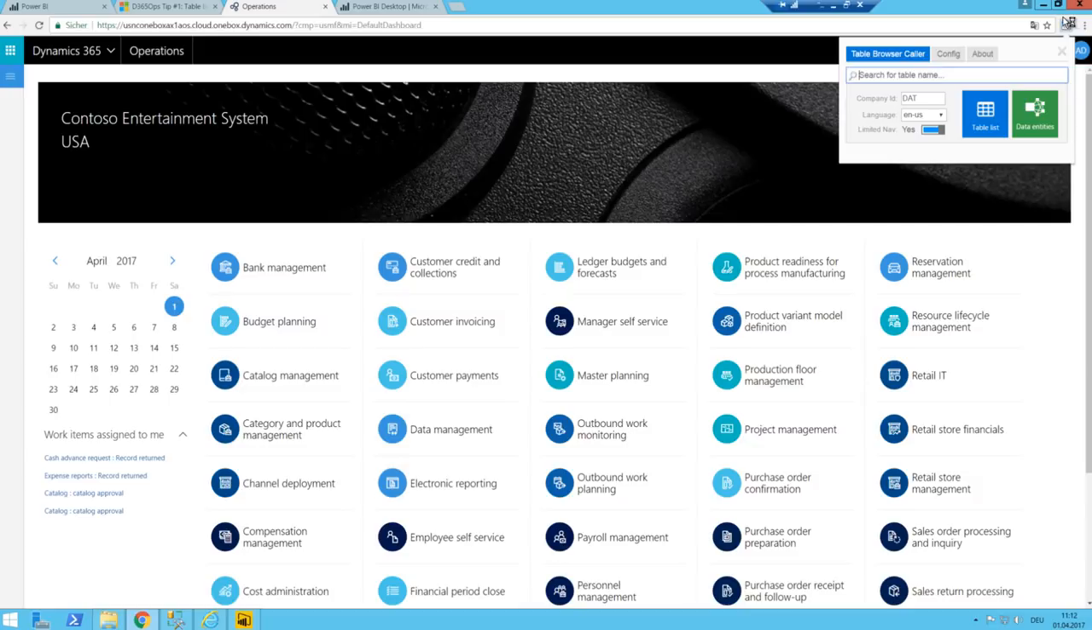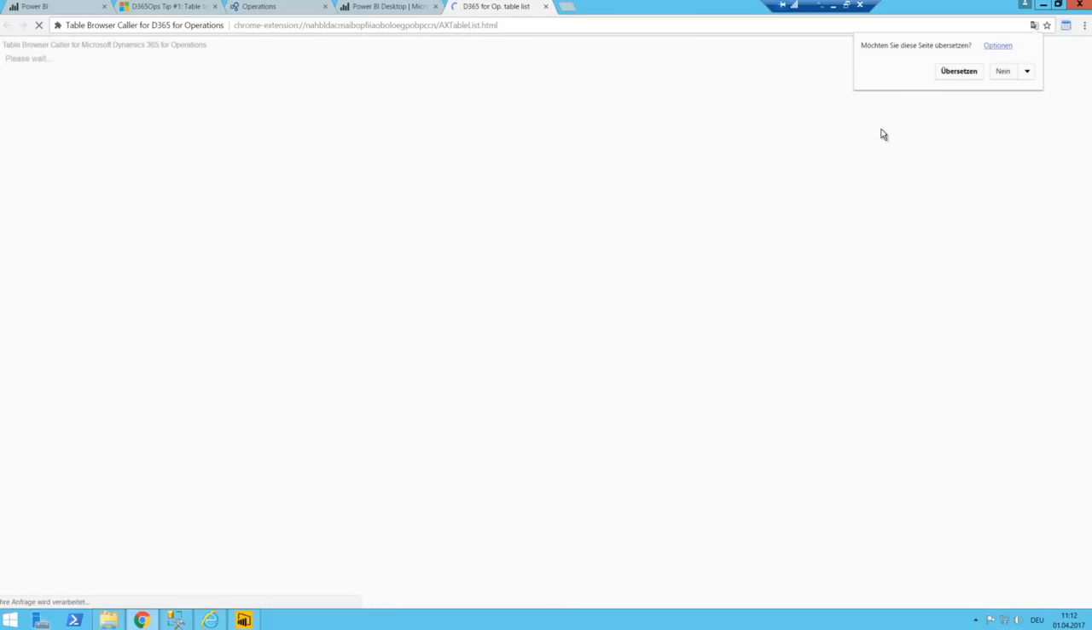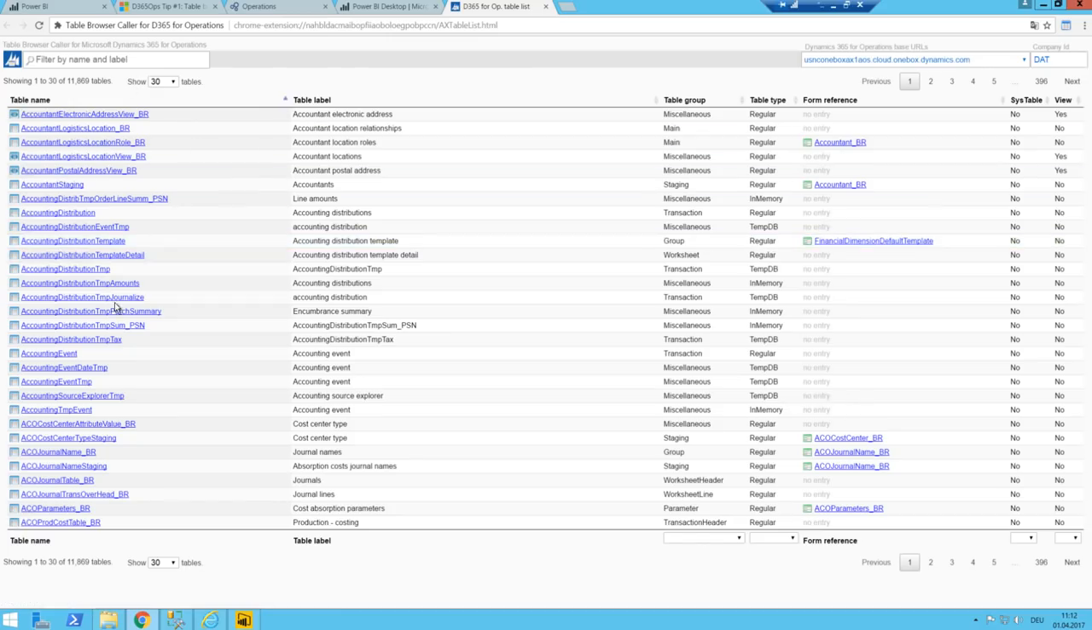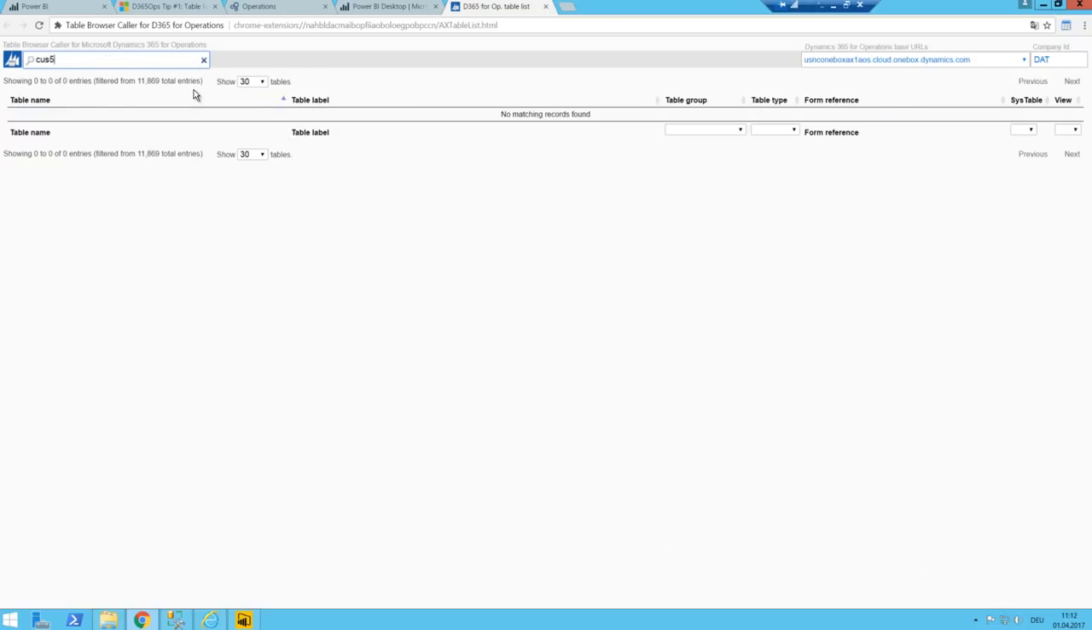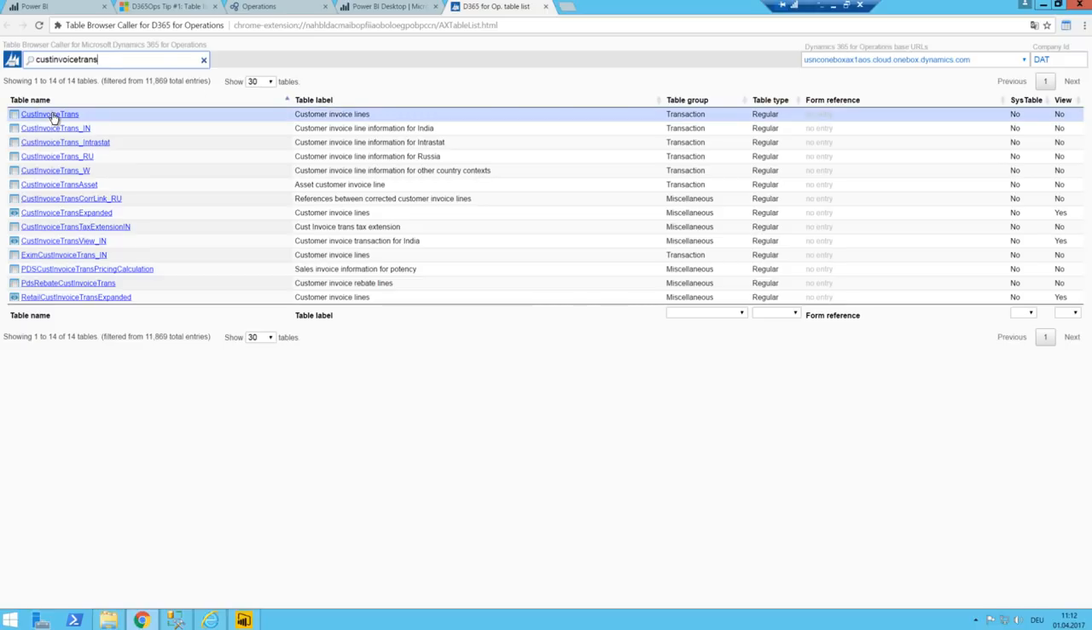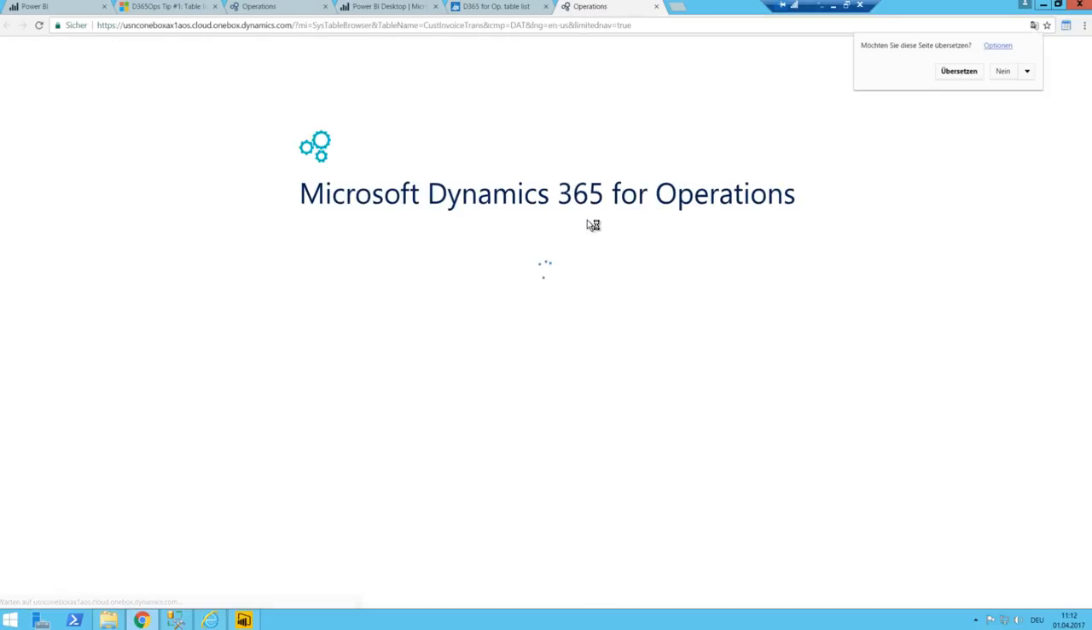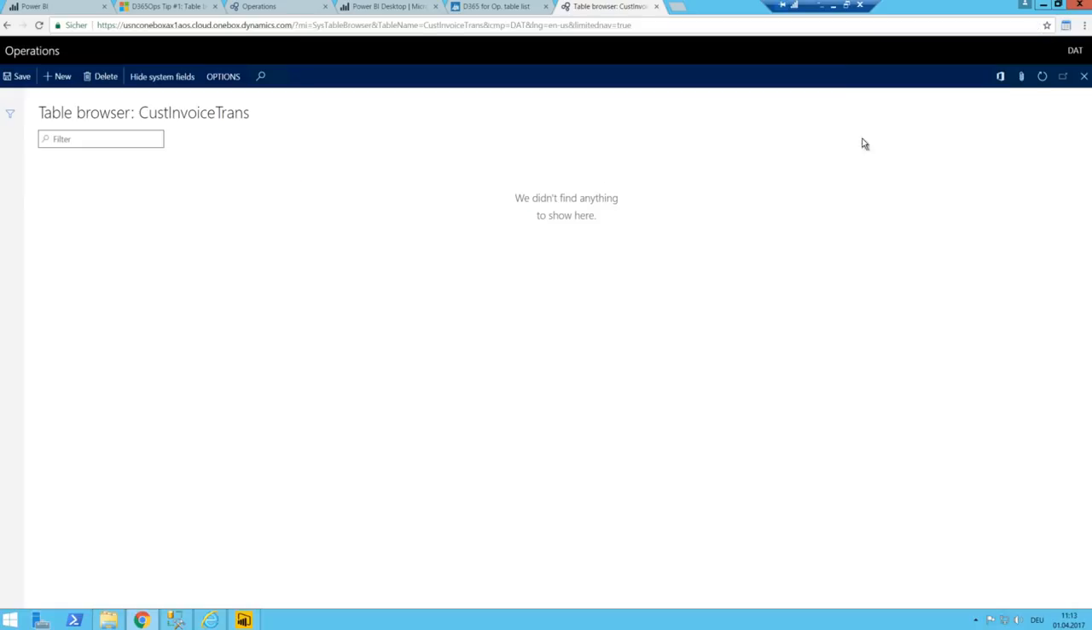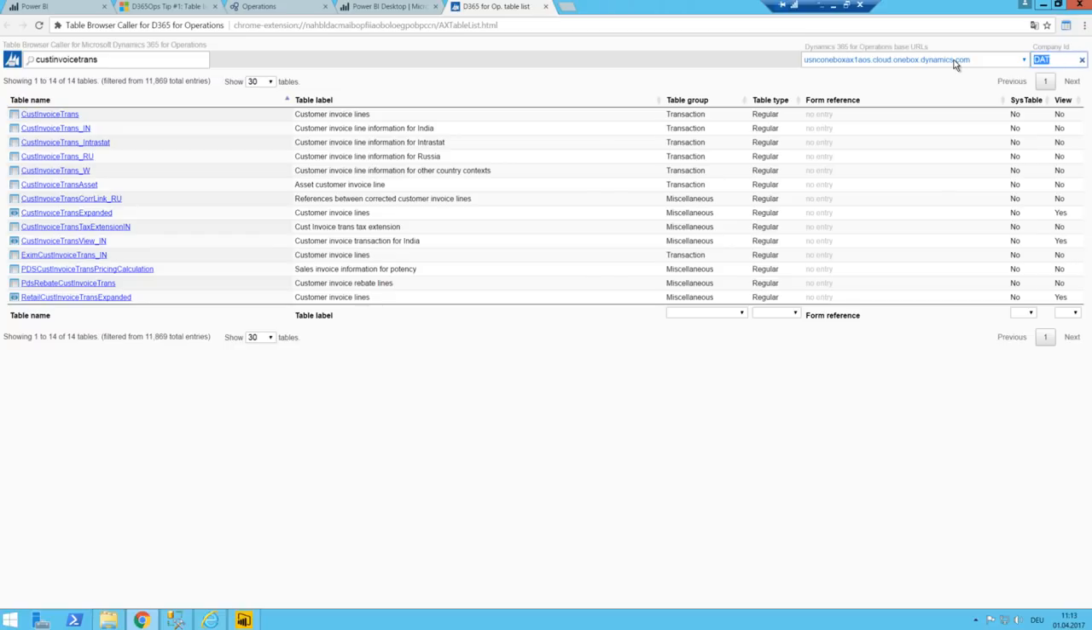So I can click here and search for table name. I can either type in a name, or I can just ask for the whole list. And I have here now the whole list of the data tables in AX. So I add here, as I said, cost invoice trans. I have the table here, and I can click on it, and it looks quite similar. Of course, there is no data because I'm in the demo mandate, where I don't want to be. So I quickly choose the company USMF.